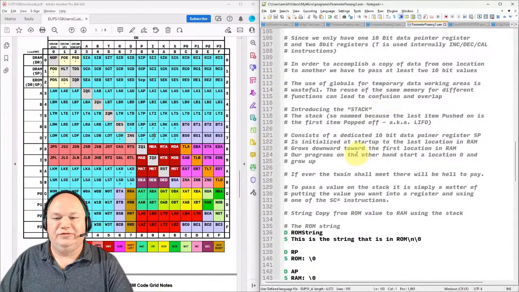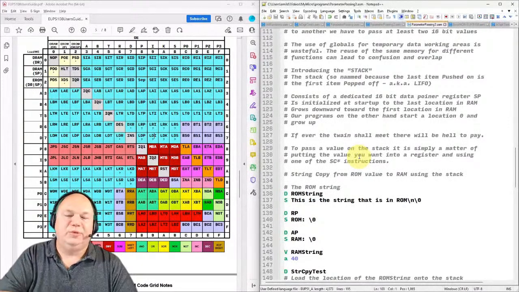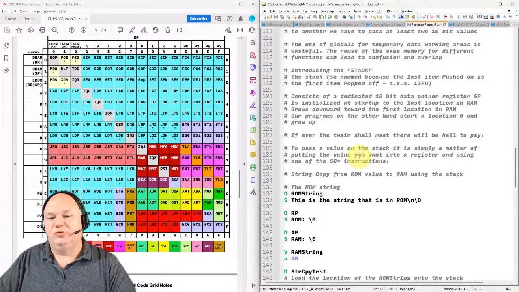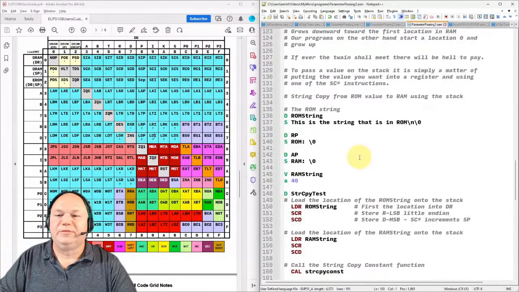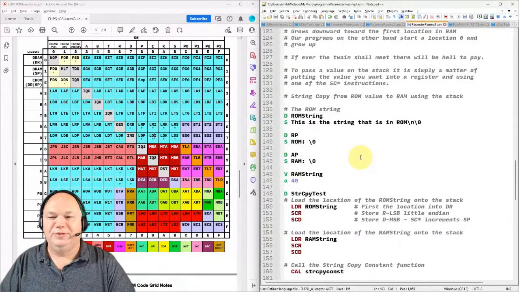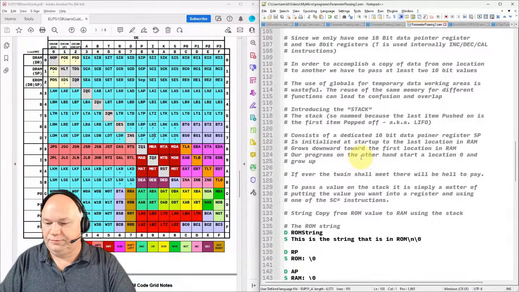The example of that is actually here, where we're going to copy a string from ROM into RAM, and then copy that string from one location in RAM to another location in RAM, and then print out those different results. So this is probably going to be a little flipping back and forth here, but let's go ahead and get that going.